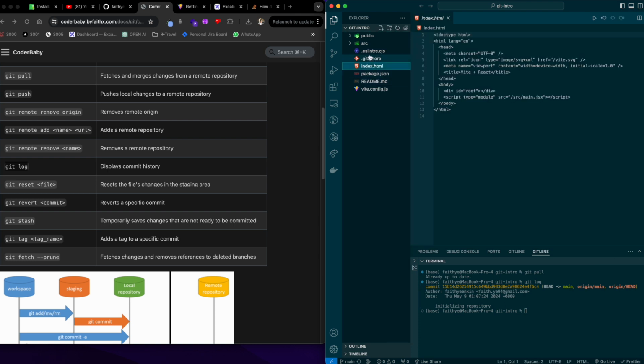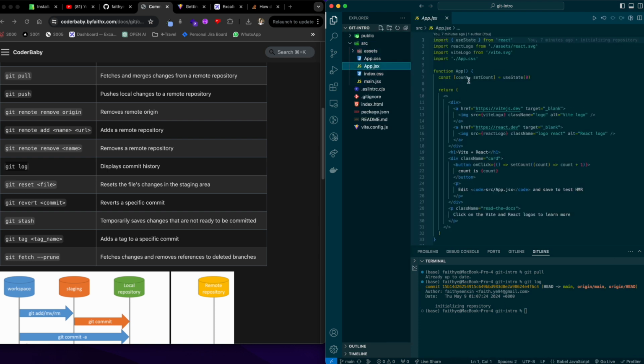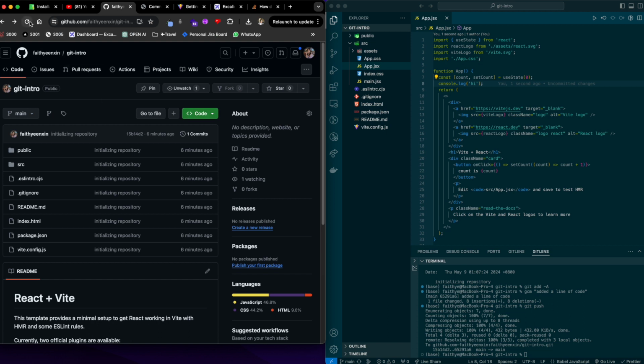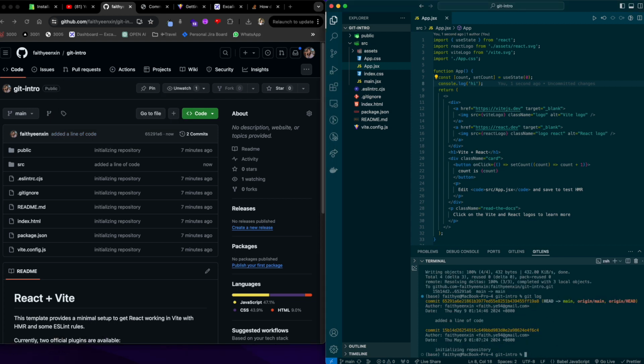So let me make some changes so that you can see. Here I can just write a console log and then I write hi. So I made some changes in my code. I will add the changes. I add all the changes. I git commit and then I just write maybe added a line of code. Oh sorry, this is actually a shortcut. What I actually did is I just committed and now I git push. When I push, it goes directly into my cloud because I already did my setup. So if you see here, I refresh, it will actually show added a line of code. It did it. So when I git log, it actually shows that I did 2 things.